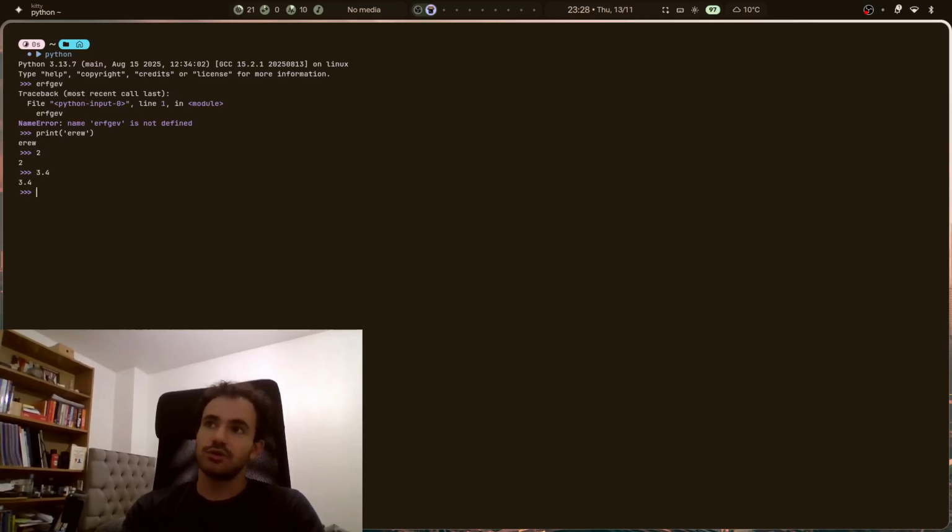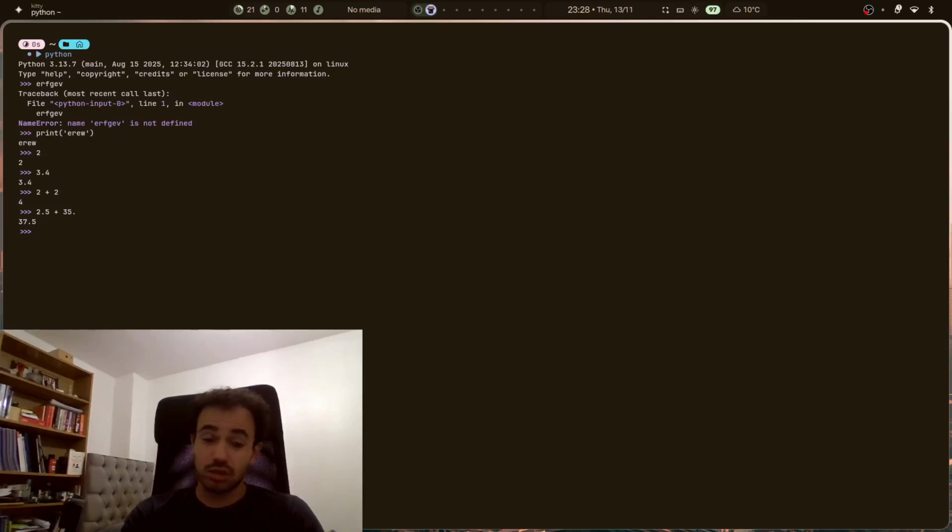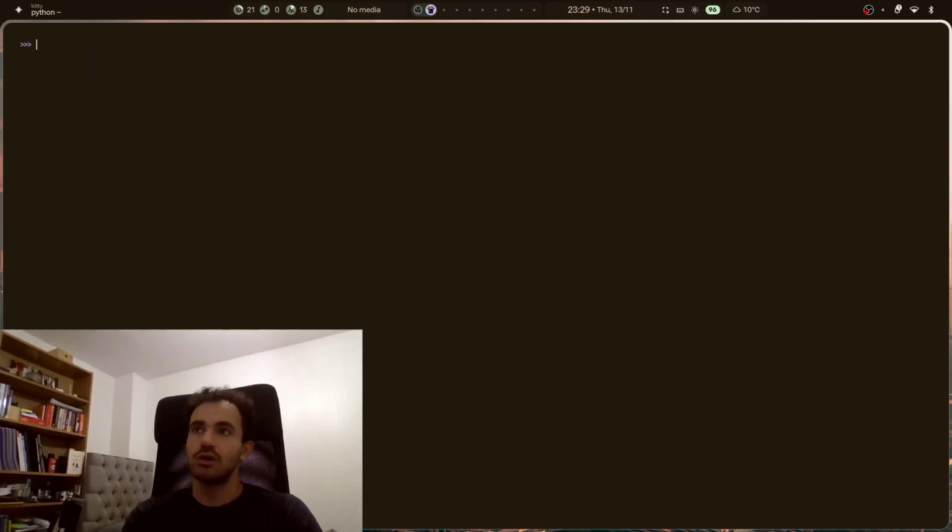Integers, floating points, you can add integers together, you can add floating points together, you can add an integer and a floating point. You can also subtract them, you can multiply them, and you can indeed divide them. So Python's quite versatile like that. You can do a lot of things just in maths alone. BODMAS is also a thing. You can write comments.